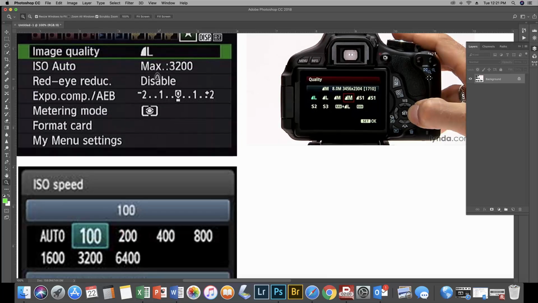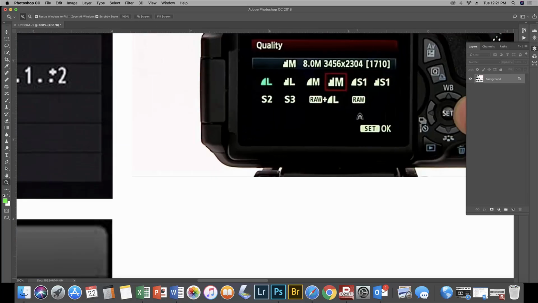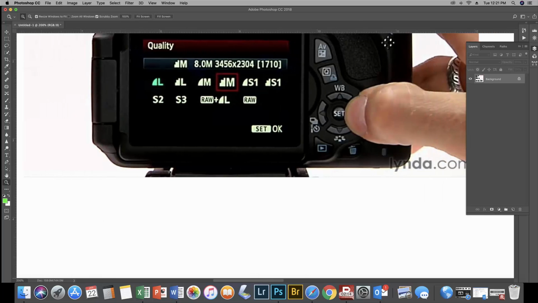Your image quality, usually the default is large. I'm going to come over here and get it bigger for you. Here we see all the different options. Large is usually the best. This is large, but it's kind of pixelated. For you guys, it's best to shoot it with RAW and large.